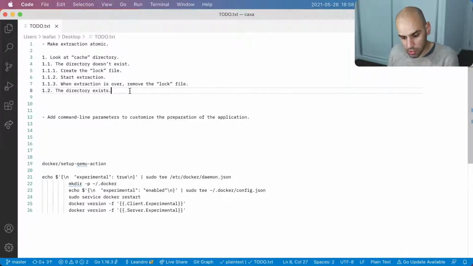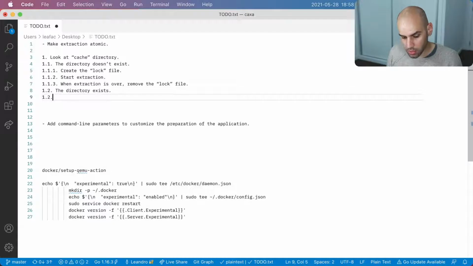But how do we use the lock file? Well, we use the lock file when the directory exists. So step 1.2.1 is, or better yet, the directory exists is not very clear. So look at the cache directory. So the cache directory doesn't exist and the cache directory exists. Okay, so if the cache directory exists, look for the lock file.